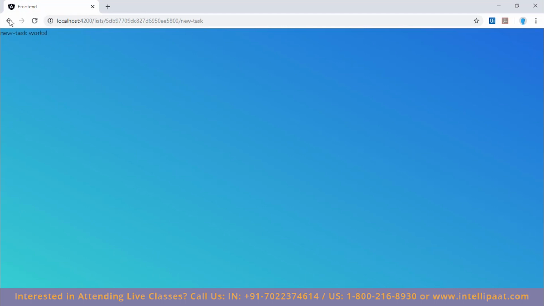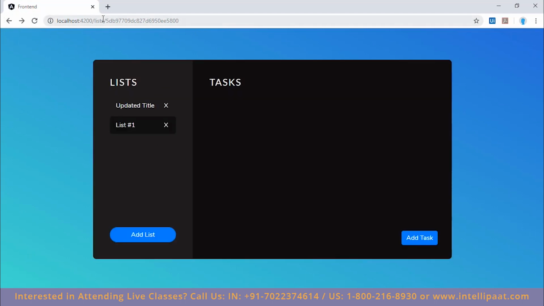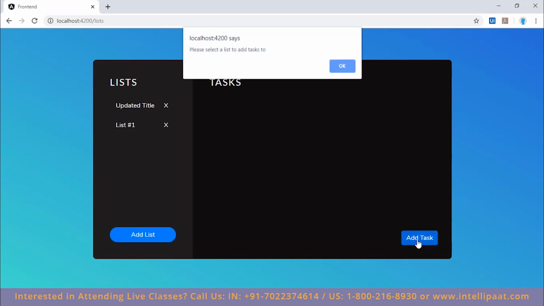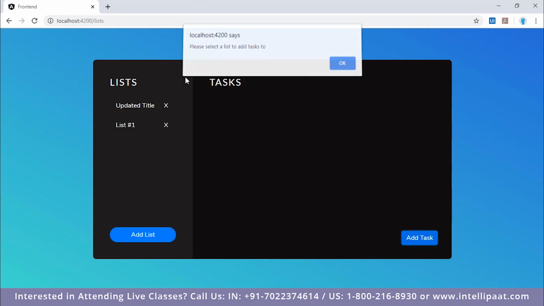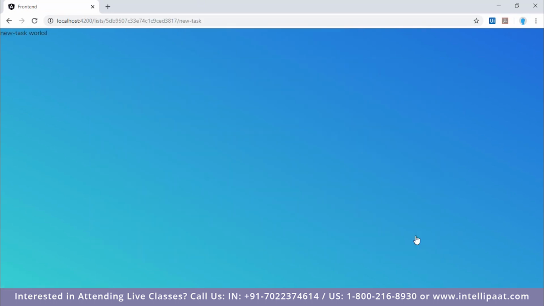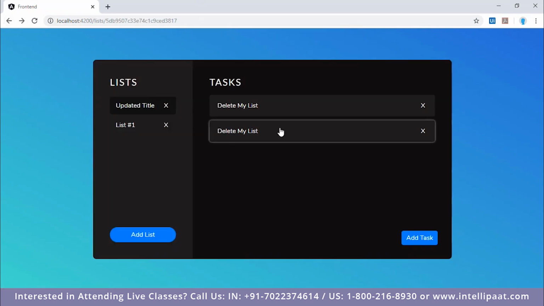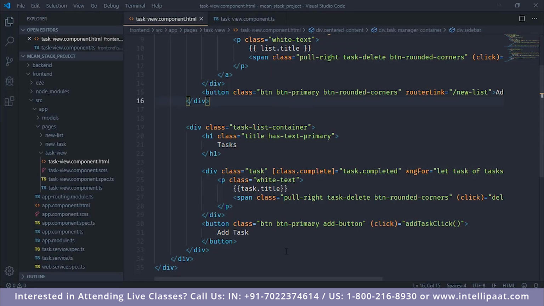So we are getting this, and now let's look at our edge condition. When the user is on /list, click on add, please select a list to add task to. The user looks at the message, selects a list, clicks on add task, and it's working. So our navigation is done. Now we need to create the two forms. So let's do that. For that we will need to look at the components.